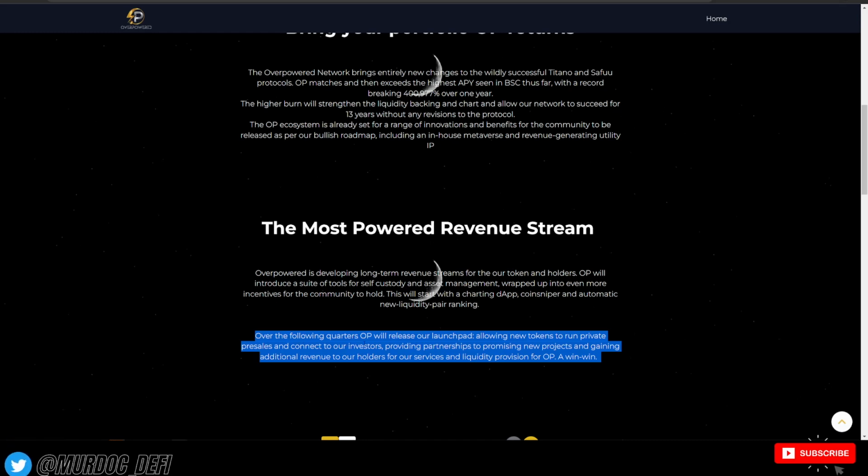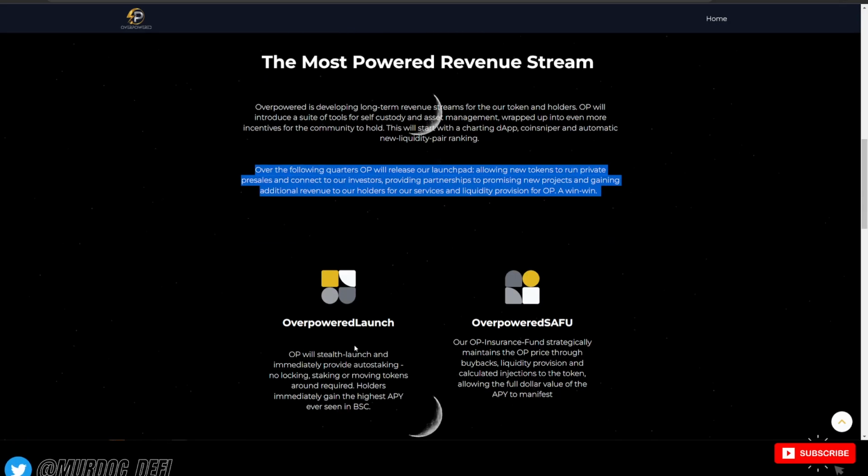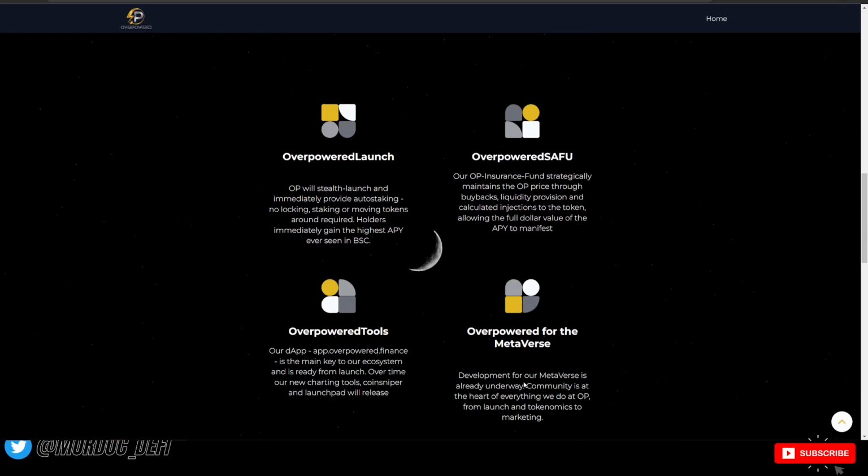Over the following quarters, OP will release our launchpad, allowing new tokens to run private pre-sales and connect our investors, providing partnerships into promising new projects and gaining additional revenue to our holders for our services and liquidity provisions for OP. A win-win. So Overpowered launch, OP will stealth launch, which they've already done. The OP insurance fund strategically maintains the OP price through buybacks, liquidity provision, and calculated injections to the token, allowing the full dollar value of the APY to manifest.